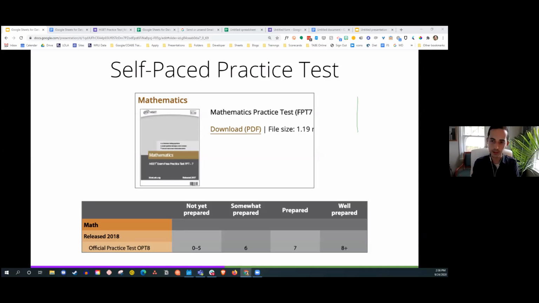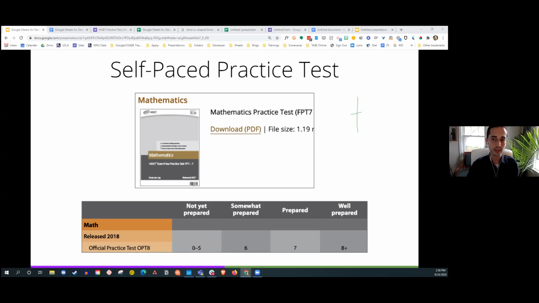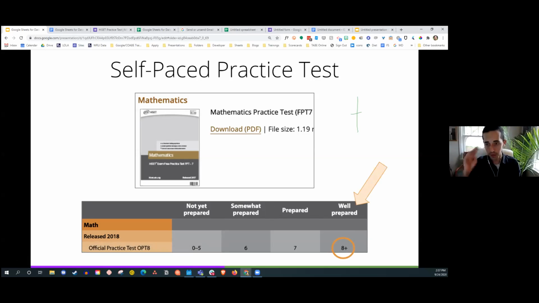Students can take free practice tests. They exist online. When they finish the practice test, they get a score report that says you are not yet prepared or somewhat prepared or well prepared. When students have completed the test, we've seen an interesting trend that students would score 8 out of 20. The practice test has 20 questions, and they would think that they're failing, which is understandable because 8 divided by 20 is like 40%.